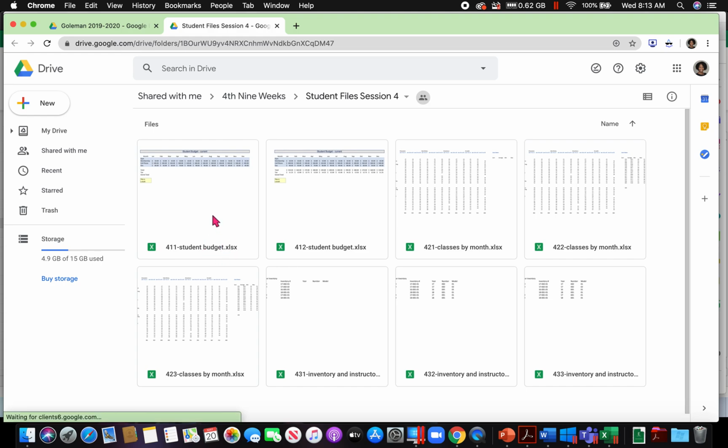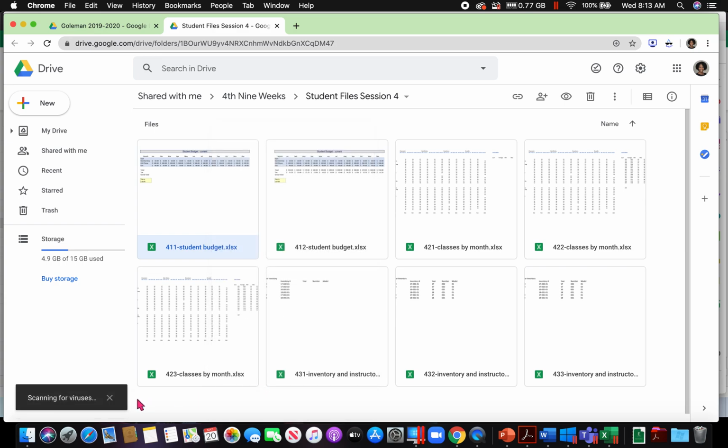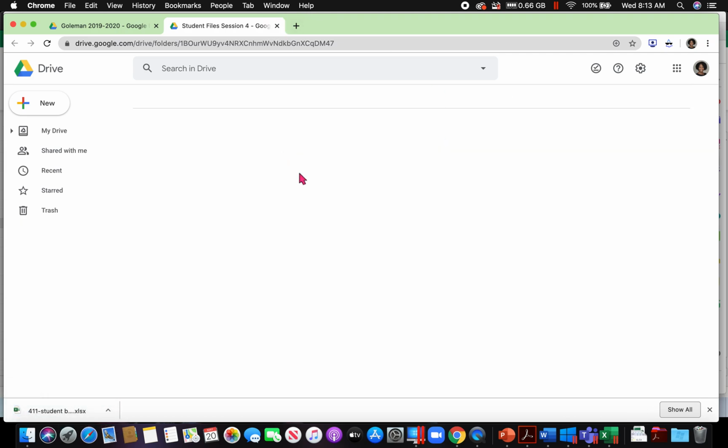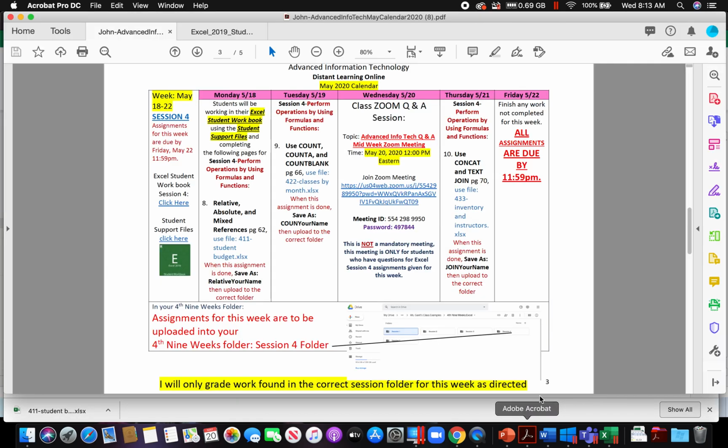You must first right click and you can download the file. After you download it, then you open it and you work on the assignment, okay? Please make sure that that's what you're doing so that you do not mess up the files.